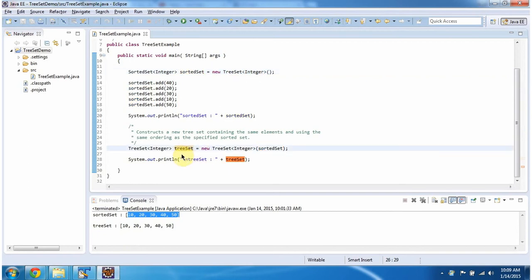And here I am creating a TreeSet. In the TreeSet constructor, I am passing a sorted set. So what this constructor will do is create a new TreeSet, and in that TreeSet, it will put all the elements from the sorted set.